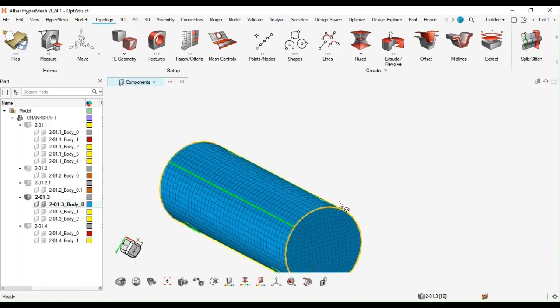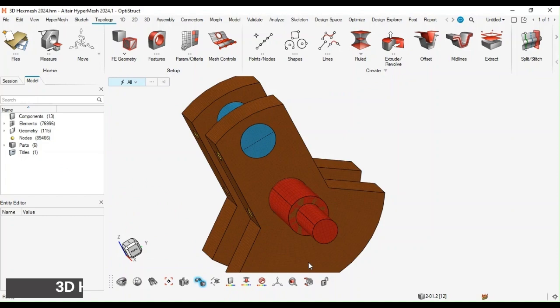Here we get the 3D hex mesh. Similarly, we generated solid hex elements of other parts, and now we have completed the hex meshing of our component.